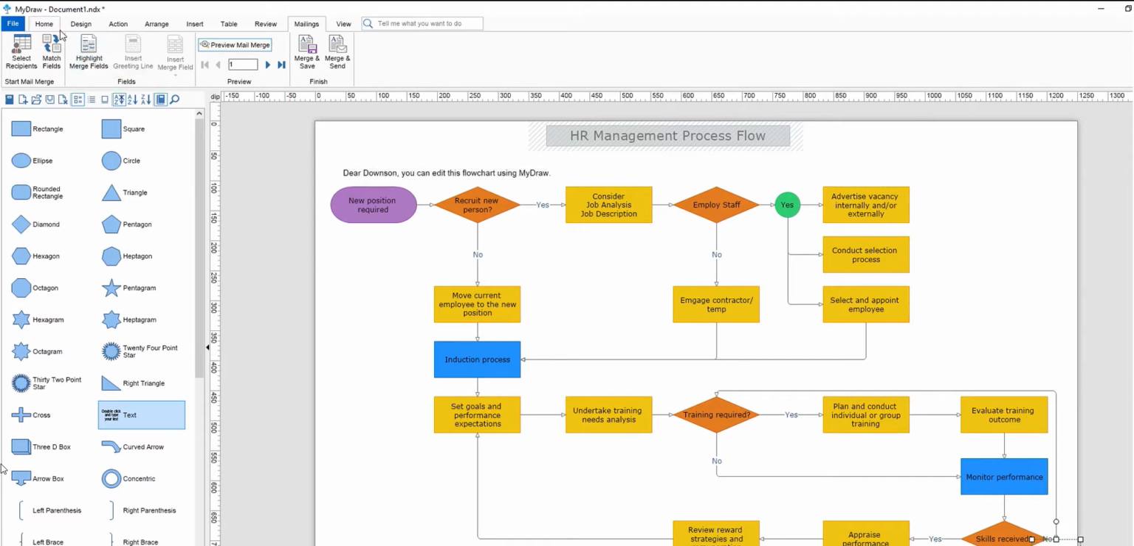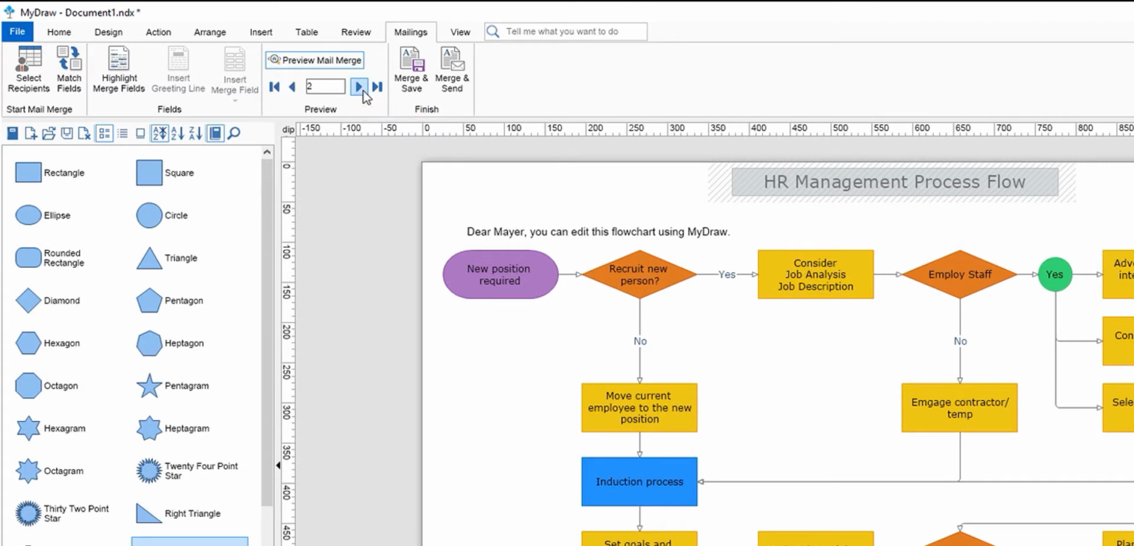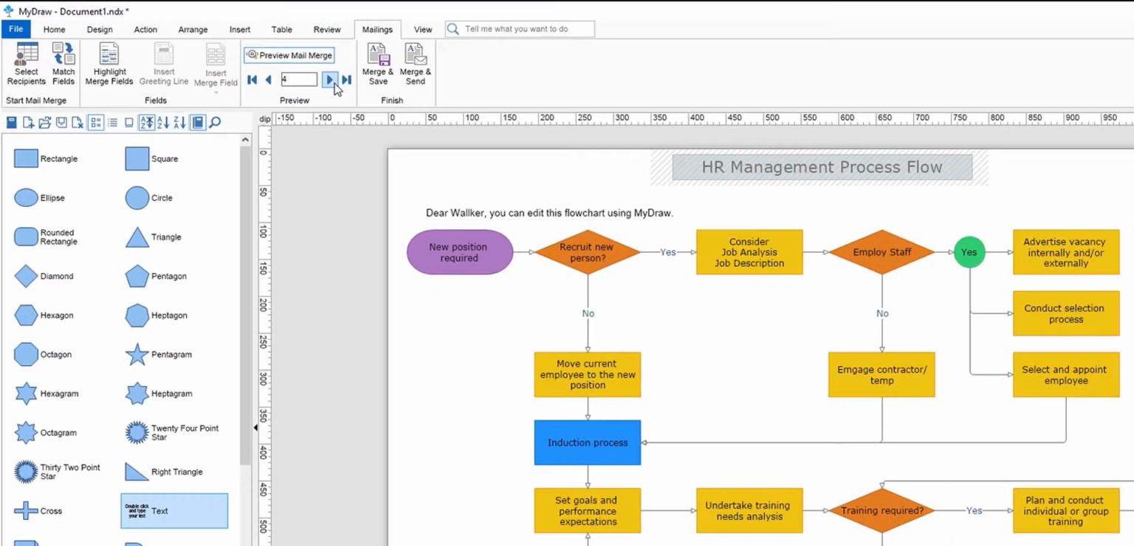You can highlight the field with the Highlight Merge Fields button. Use the Preview Mail Merge button to see the results of the mail merge for the current record. To see the mail merge result from a different record, simply use the Mail Merge Record Navigator that is located below the Preview Mail Merge button.